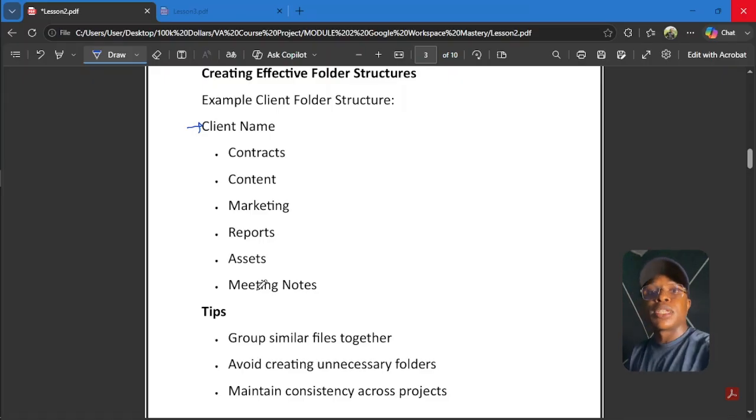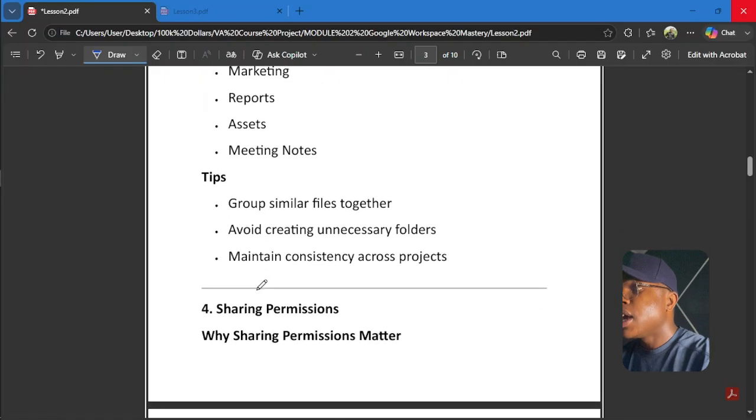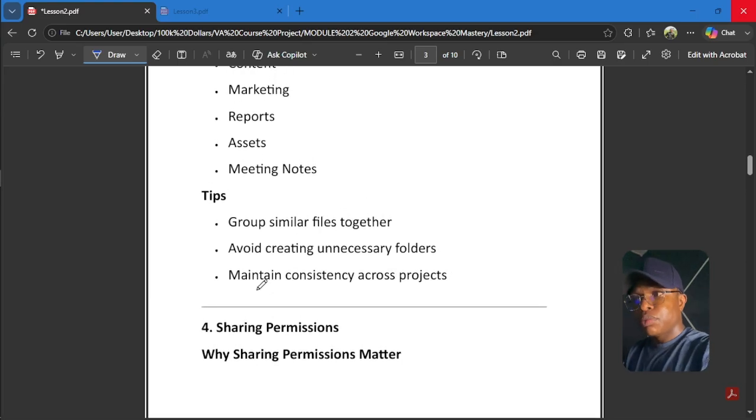So you'd have something similar for another client. We are going to see this in real life. So you can group similar files together and also avoid creating unnecessary folders and maintain consistency across projects. This is the point where we are actually going to go into the practical and see what this looks like.